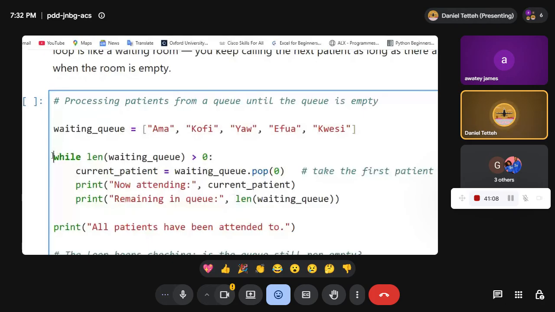Okay, so add a while to return. Let's see the statement that you are trying to tell Python. The while len waiting queue greater than 0.